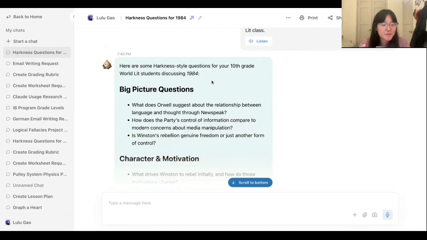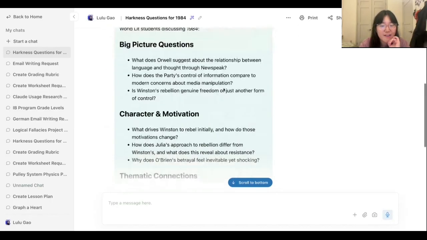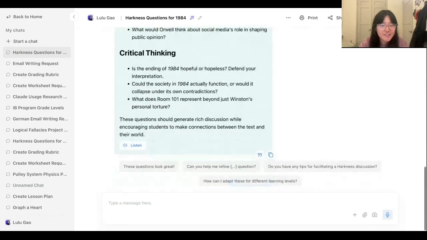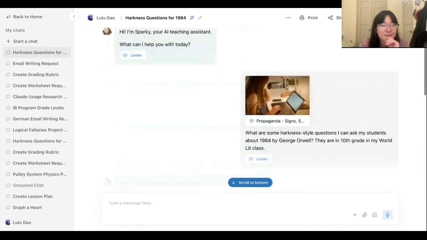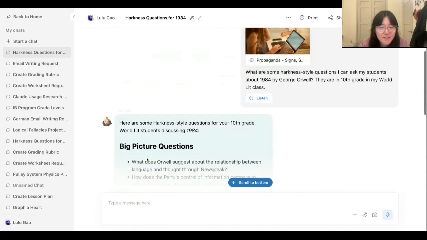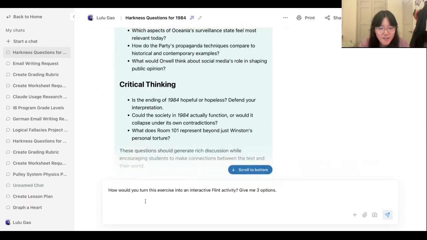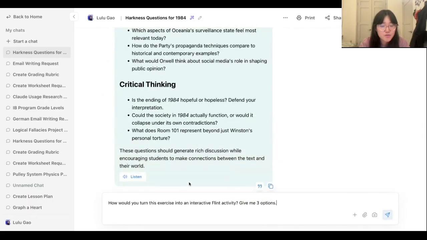But if you're doing a reading with students that is a bit more niche or might not have a lot of information on the web about it, I would definitely give it more guidance on what the reading or content that you uploaded is about. Yeah, and then from here, kind of like we did with the last examples, I could say, how would you turn this exercise into an interactive Flint activity? And I'm asking it to give me 3 options.